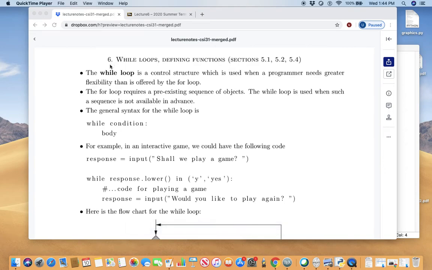This is lecture 6, while loops and defining functions. This covers sections 5.1, 5.2 and 5.4 from our textbook.